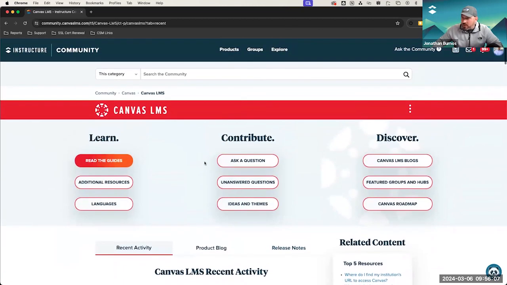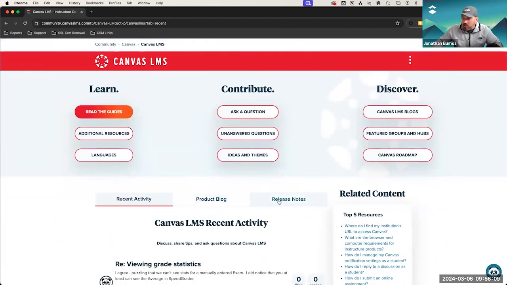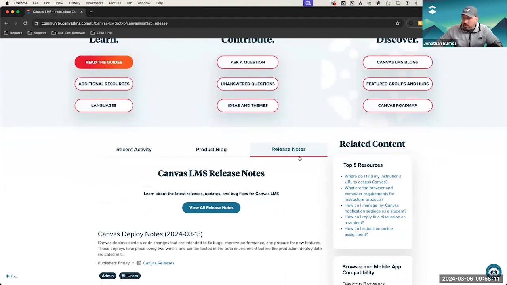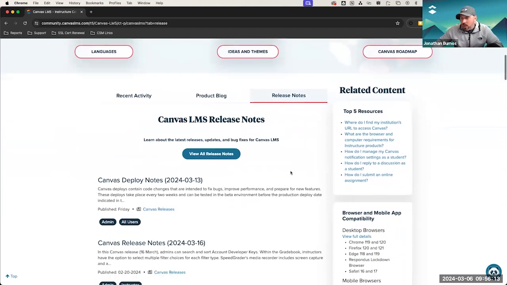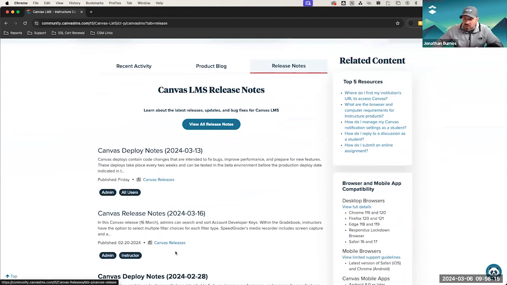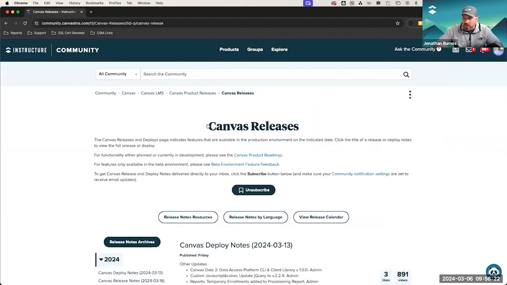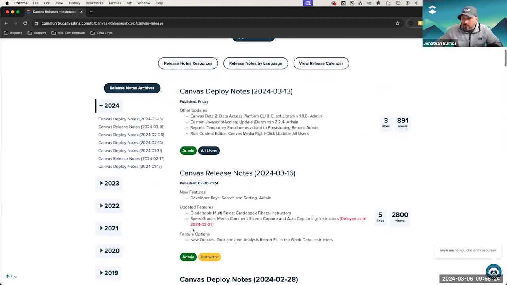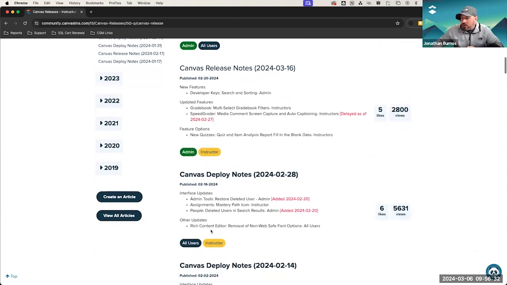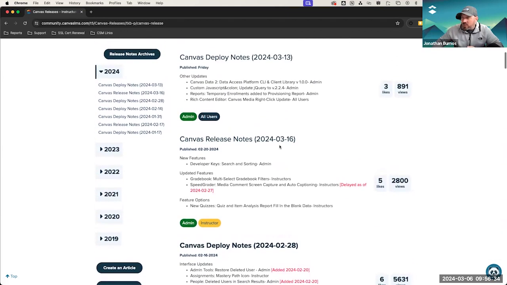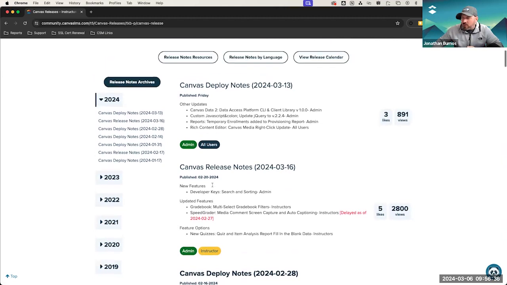So here we are on the Canvas LMS page. If we click on release notes here towards the top of the page on the right tab, I like to go into view all release notes. You'll see them highlighted here. Viewing all will show me bullet points on the deploys and the releases, kind of summarizes everything for me. So without having to go into the detail, we did in the release notes webinar, we went into the most recent release, which is the upcoming March 16th release. So we went through those in depth.